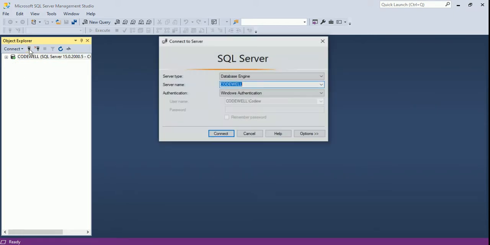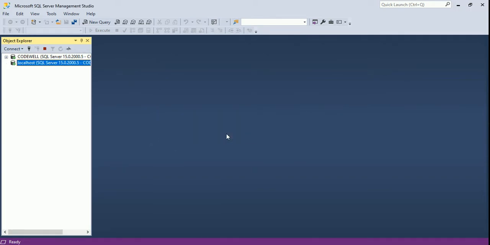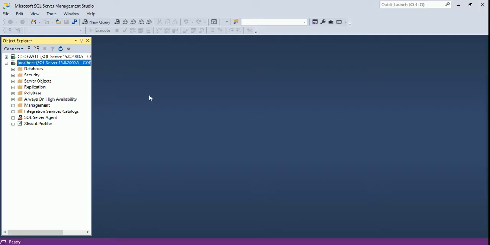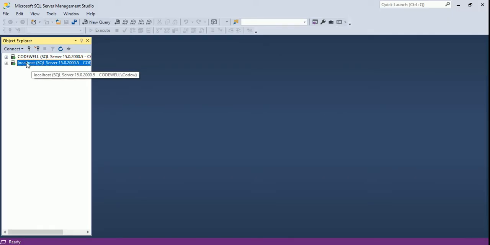You can connect in another way also. Instead of Codewell, you can even mention localhost and connect. If you remember, we saved the connection string where the server was localhost, right? So you can use localhost and connect to the SQL Server. Here we connected twice, that's why two instances are open, Codewell and localhost.